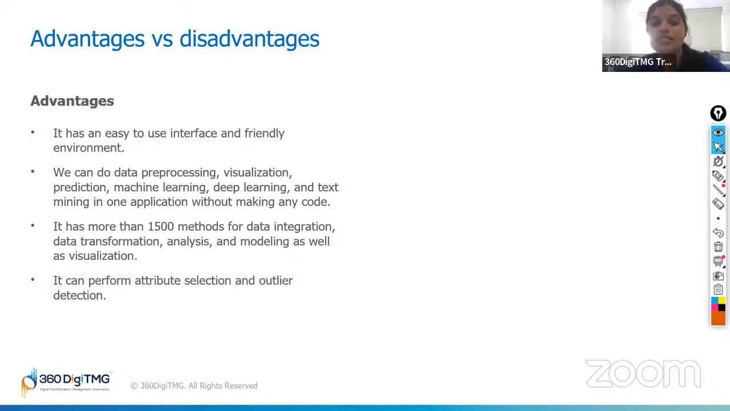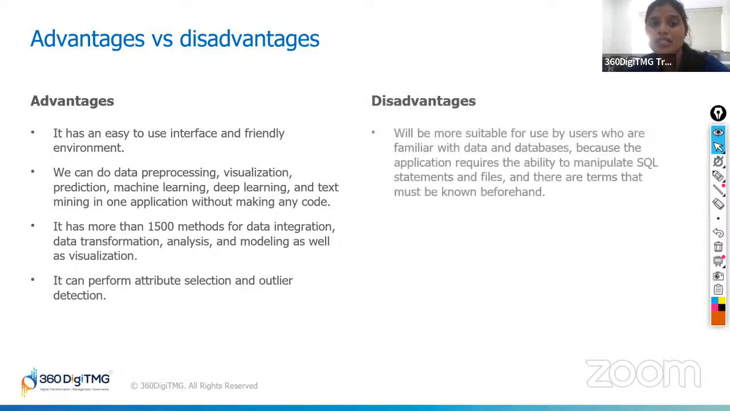These are the advantages. And coming to the disadvantages, see here, one disadvantage is that it is more suitable for users who are familiar with data and databases, because the application requires the ability to manipulate SQL statements in files, and there are terms that must be known beforehand. So that is one of the disadvantages. In order to use these no-code platform tools or RapidMiner, users should have some knowledge or be familiar with data and databases.